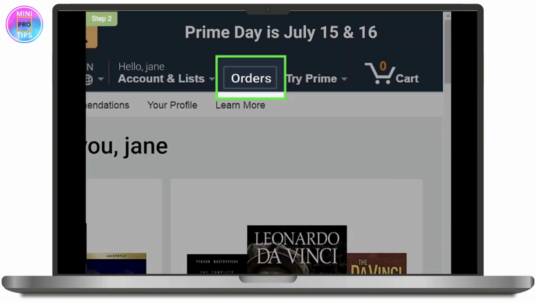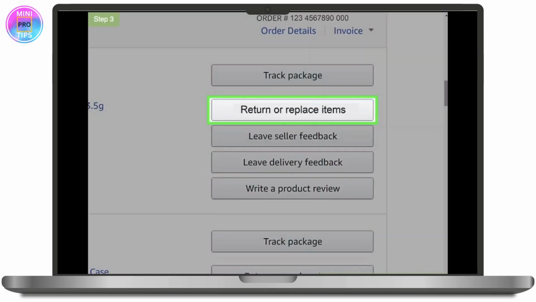After that, click Orders on the top right of your screen. After that, click Return or Replace Items next to the item you want to return. The Return or Replace Items button should be to the right of the order that you want to return. Clicking this will bring you to the next page in the return process.